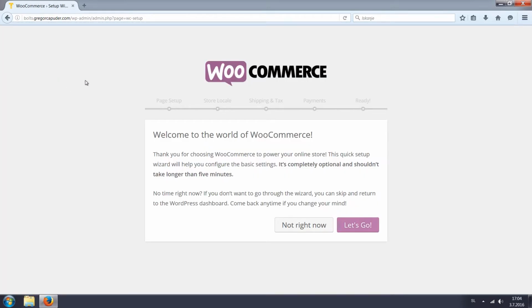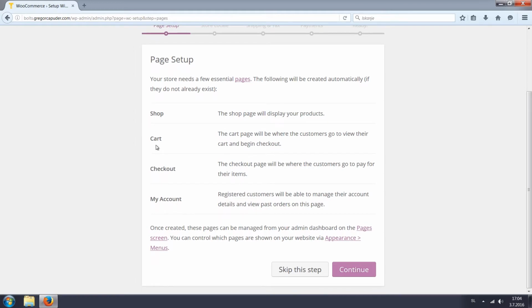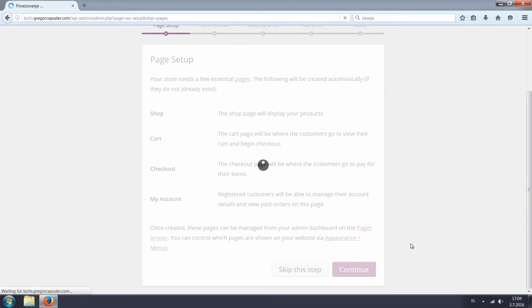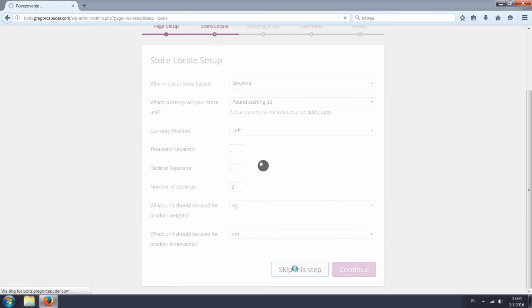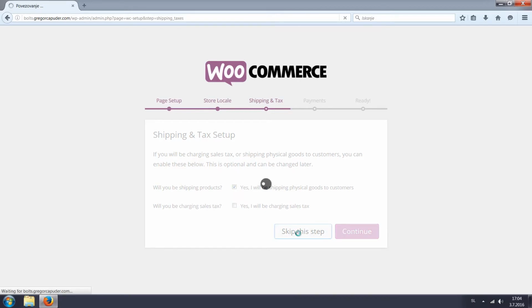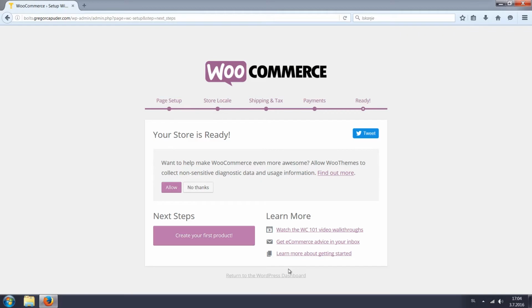plugin. Click on Let's Go to initiate the setup. In this demonstration, we will only set up the WooCommerce pages like Shop, Cart, and Checkout, so click on Continue for the first step. All other steps you can fill out or you can just skip them, like we will. At the end of the Setup Wizard, click on Return to WordPress Dashboard.